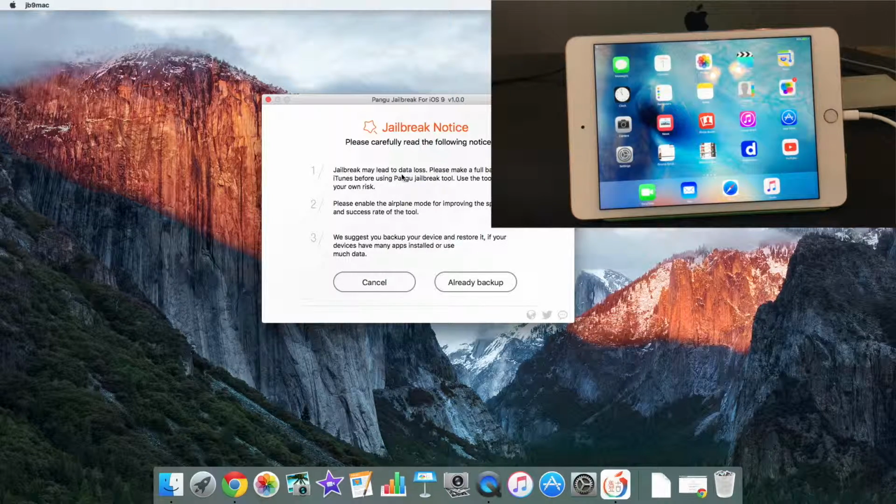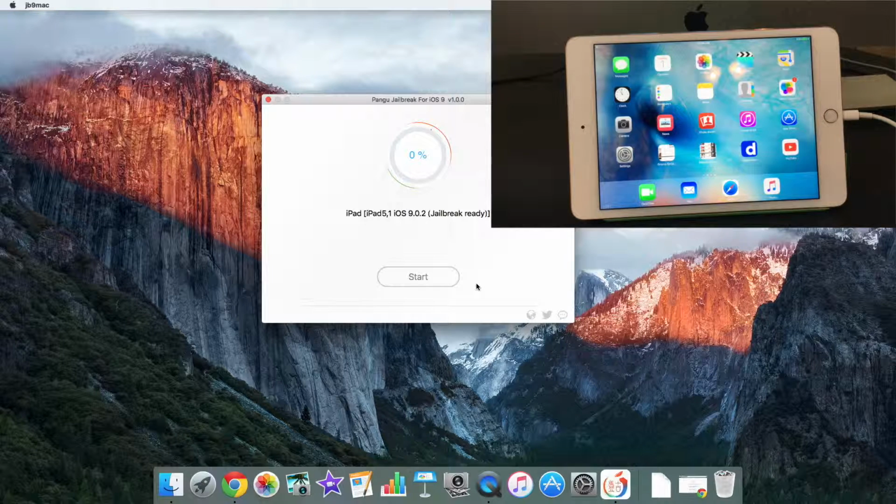You can see iPad 5.1, iOS 9.0.2, jailbreak ready. So you want to click start, and it's going to give you the precautions and whatnot. One thing I forgot to mention: make sure you back up your device. Definitely back up your device whichever way you back it up. I prefer using iCloud. You can do whatever you want, but definitely back up your device because you never know what's going to happen with jailbreaking. So let's see what happens.